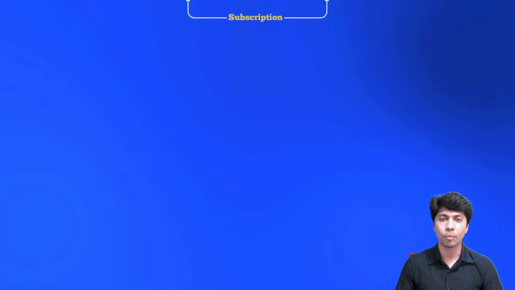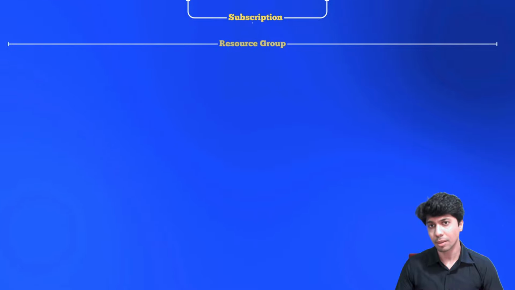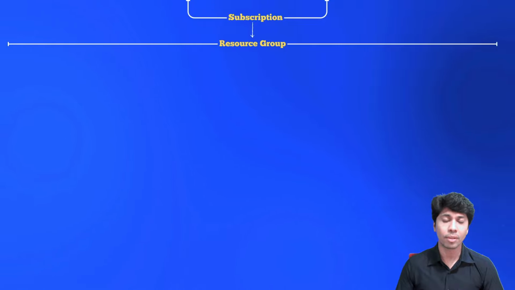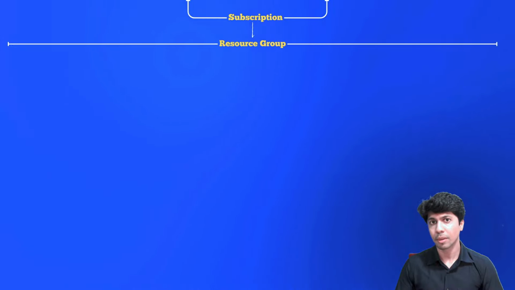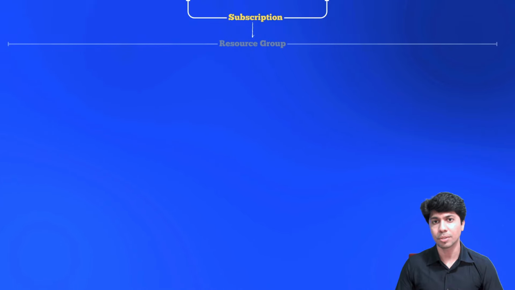The first thing we need to create is a resource group inside the subscription. A resource group is kind of an organizer in which all the Azure resources are created. You can consider it as a box in which resources are kept. There are multiple resource groups that you can create in a single Azure subscription.